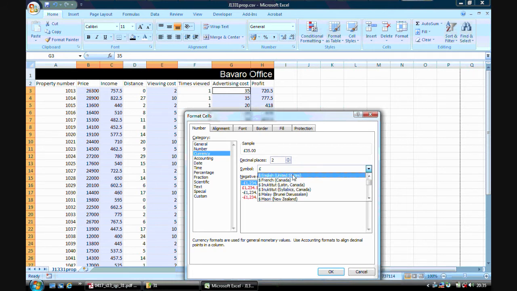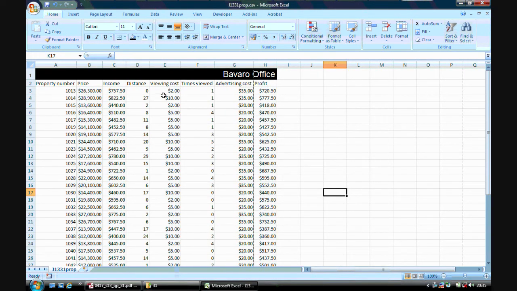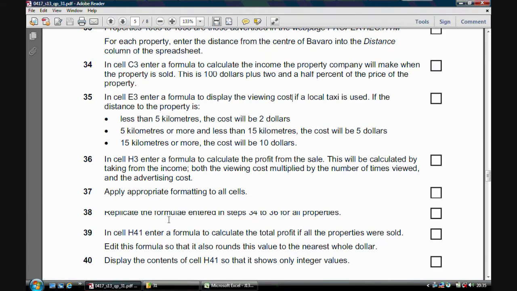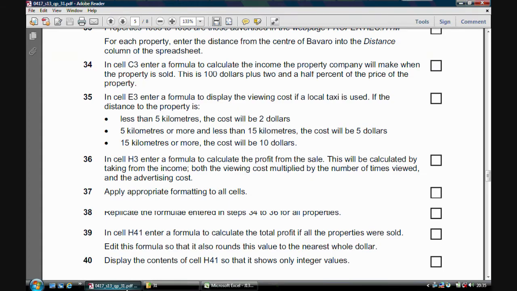There we go, went past it. So dollars, and you press OK. So all my money now has been turned into dollars. Replicate the formula. Okay, I've already replicated the formulas. That's when I double clicked after I'd done each formula, and it was automatically replicated in the other cells.